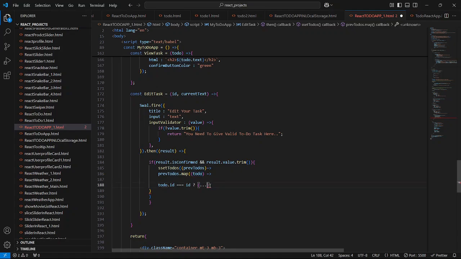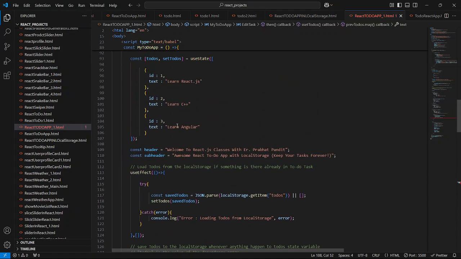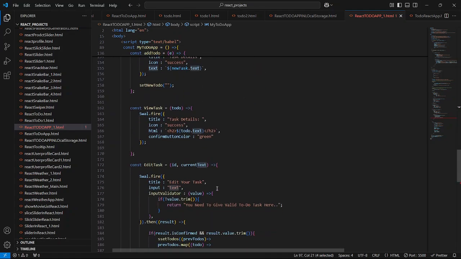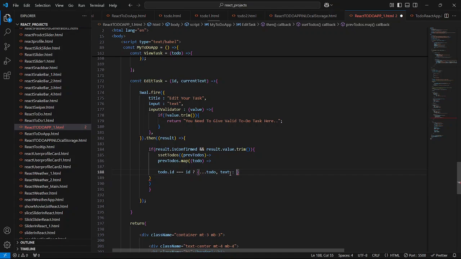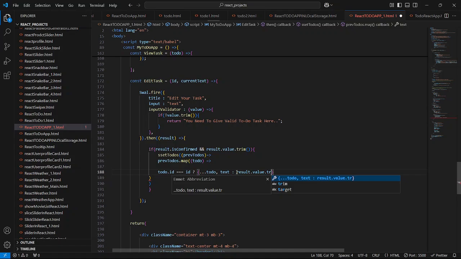Okay, so copy this, remove this one dot and paste it here, and now we will create another property with the old properties as well. We will update with the newly added task. So now we will say this text property, and then colon, this result dot value dot trim, to remove the white space.